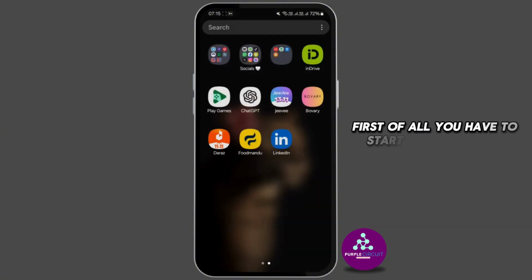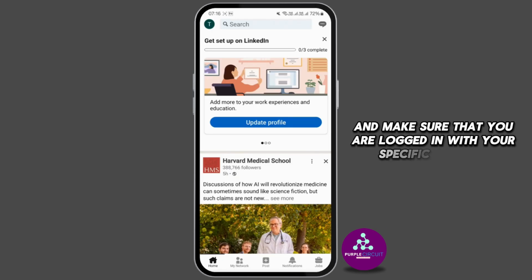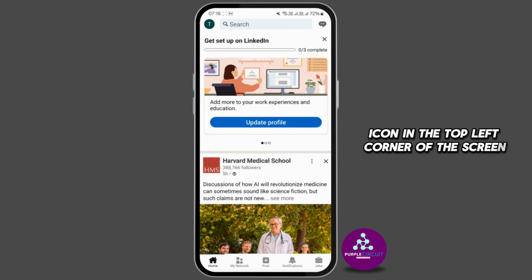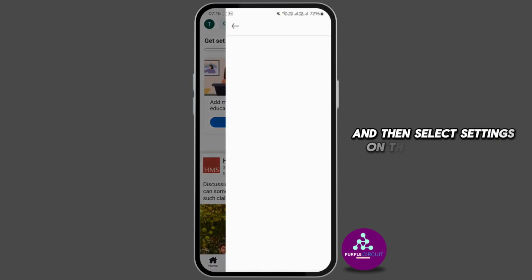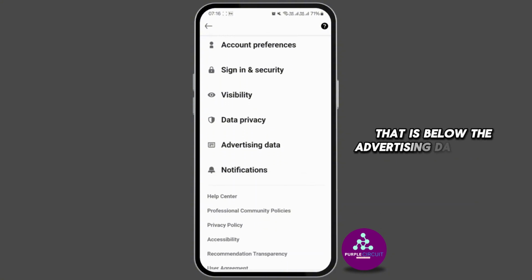First of all, you have to start by opening the LinkedIn application and make sure that you're logged in with your specific account. Then what you have to do is simply tap on your profile picture icon in the top left corner of the screen and then select Settings. On the Settings page, scroll down and then tap on Notifications, that is below the Advertising data option.